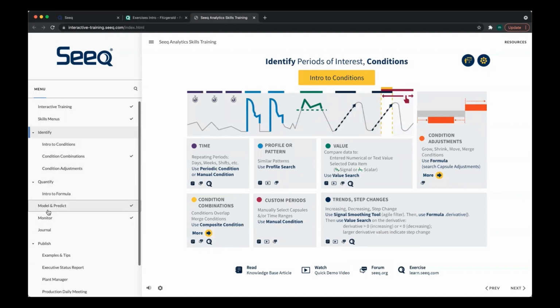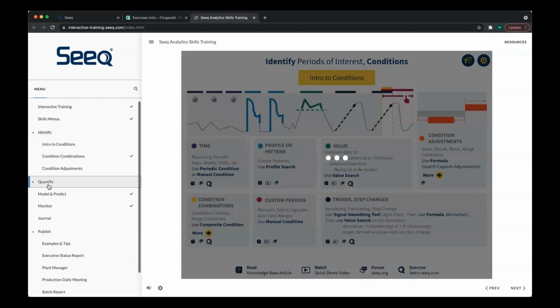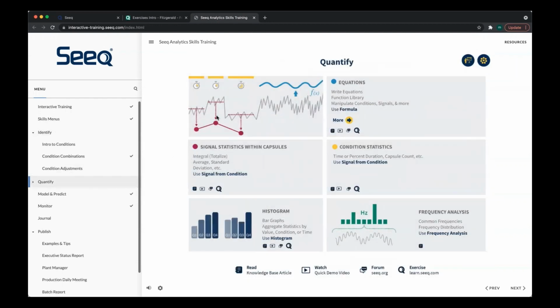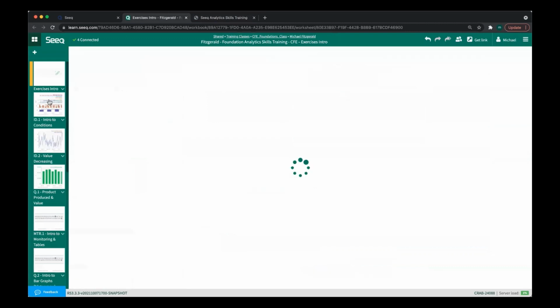We spent a bit of time looking at cleansing our signals. And then the other thing that we looked at here was quantifying. And so we used signal from condition to quantify metrics. In this case, it was our feed rate. And so let's look at our exercises that we walked through the last time.